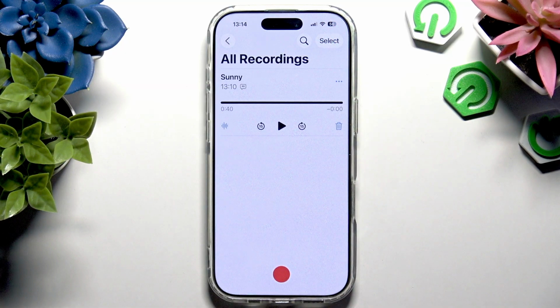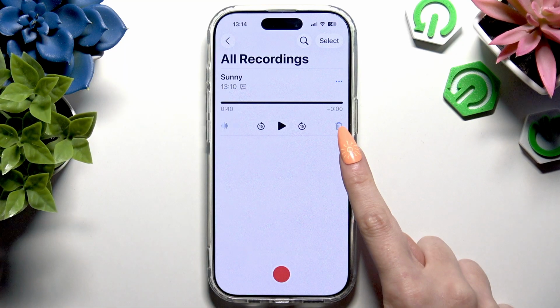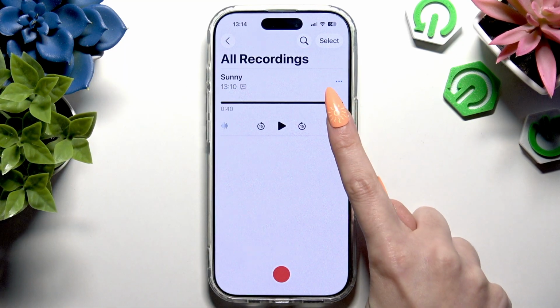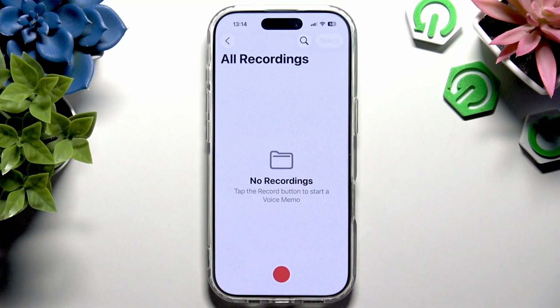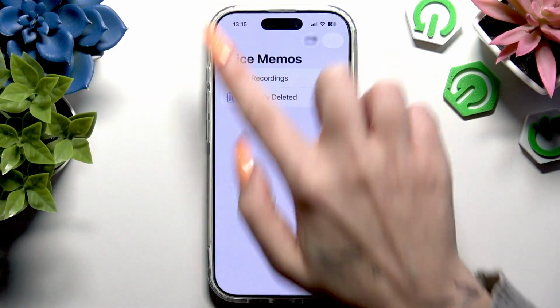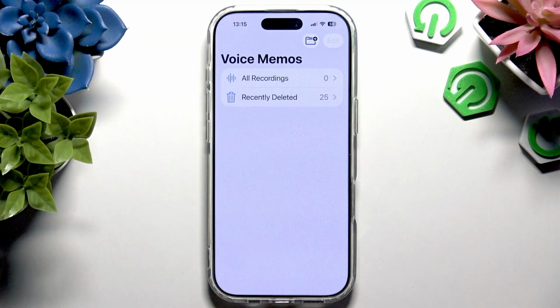To get rid of any recording right away, use this bin below it on the right. If you made a mistake and, for example, deleted recording you didn't mean, don't worry, I got you. You can click on this icon at the top left corner. Tap on Recently Deleted.